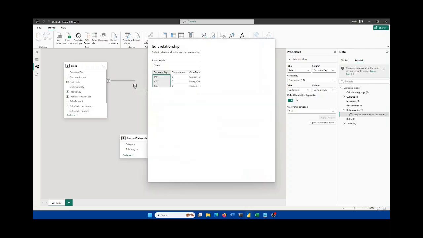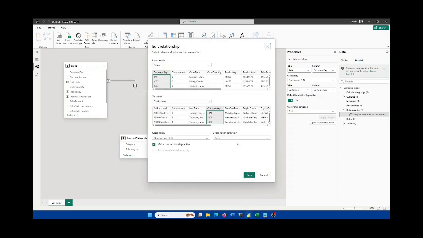So let's just double click on this line and look at additional details. Power BI also set a cardinality for us. One-to-one cardinality means that all of the customer keys in the sales table and customers table are unique. That means there's no repeated customer keys. That's why it's a one-to-one.